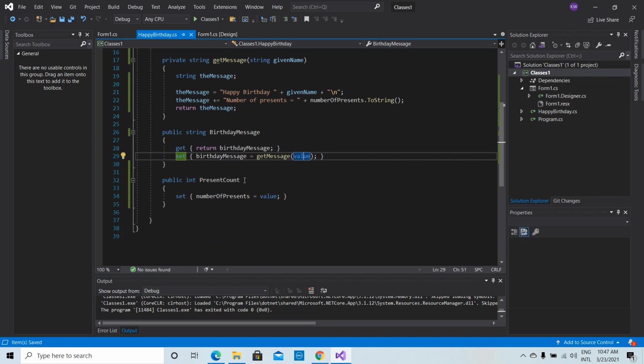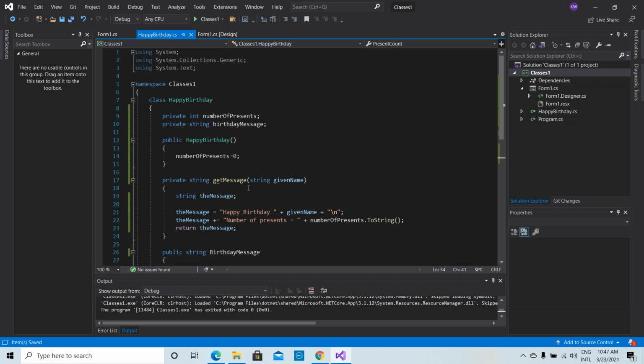Then this is also a property. Since we do not have parentheses, you can identify that only the set part is there, therefore this is a write only property. The purpose of that property is to set a value to the field number of presents. Okay, now here we have different members.